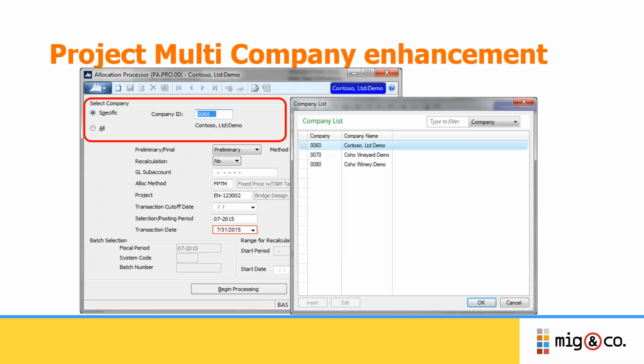So many project processes use this, and we have incorporated the company ID, which has now been added to these screens, so we can be more specific to one company, or I can run the process across all companies.